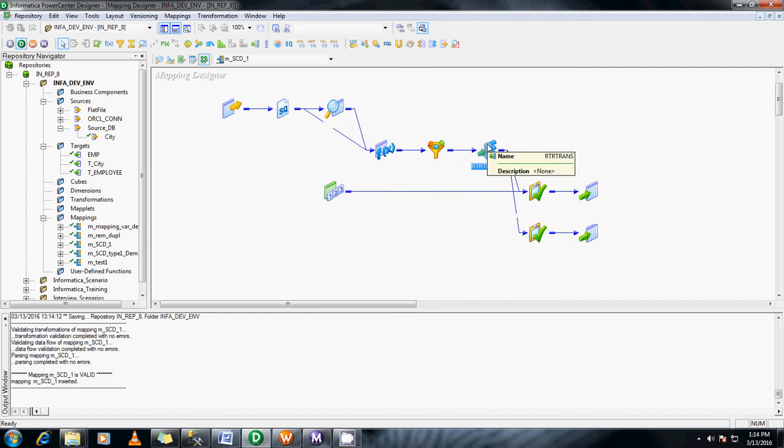In the router transformation, I have given the conditions for the insert group and update group. The insert group doesn't have a sequence generated key initially, so I have inserted here. Now for update, it's already there. They just wanted to update the records which are already present in the target table.